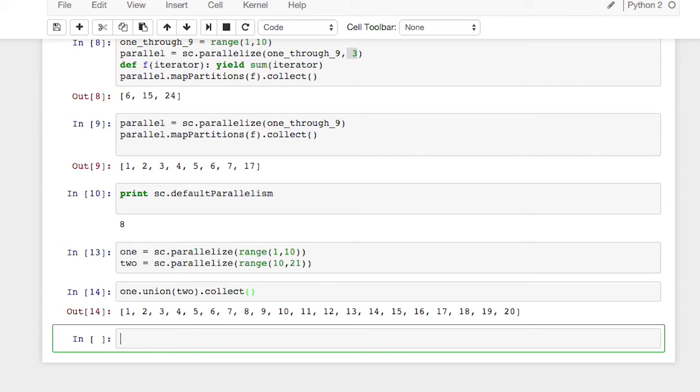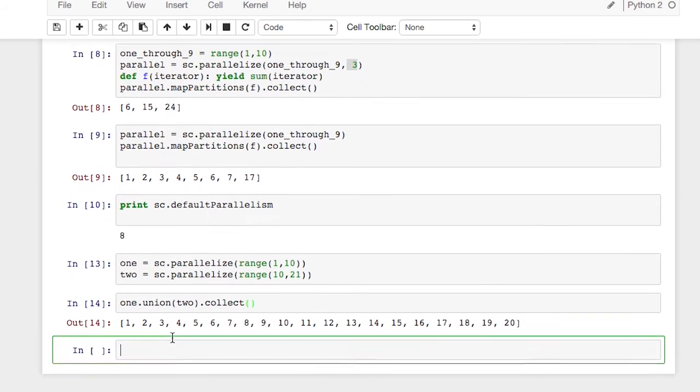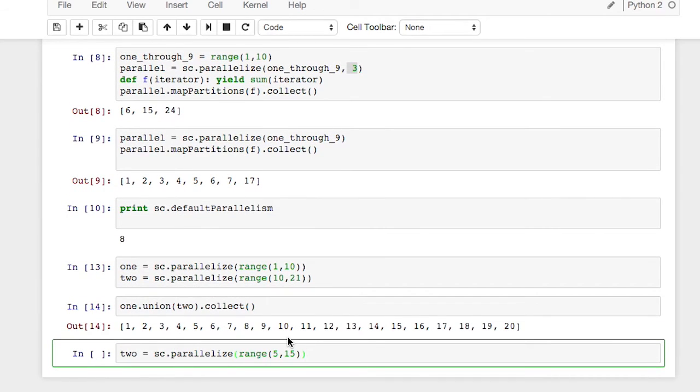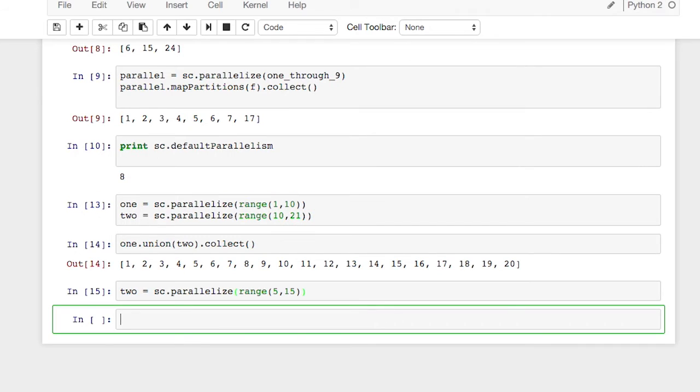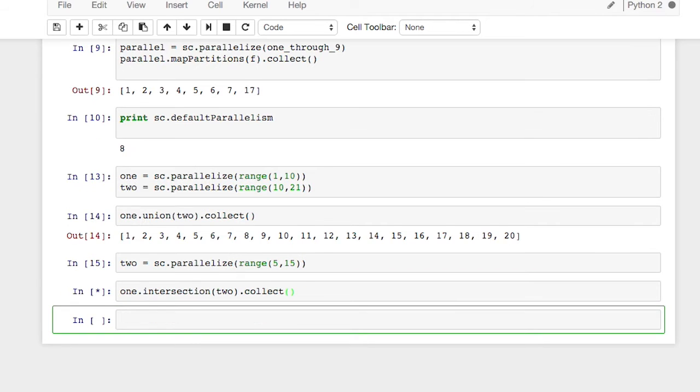Let's create some new RDDs just for some examples here. I'm going to call them 1 and 2 again. We'll create, well, let's leave 1 as it is. Let's update 2 to change the range a bit. Make sure that's okay. And then the next transformation I want to talk about here is intersection. So let's take a look at what intersection does.